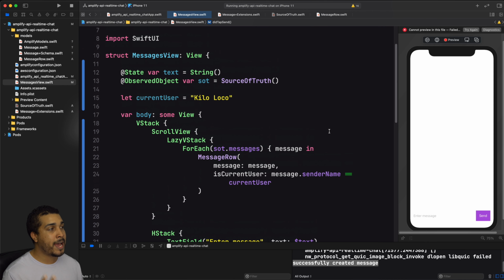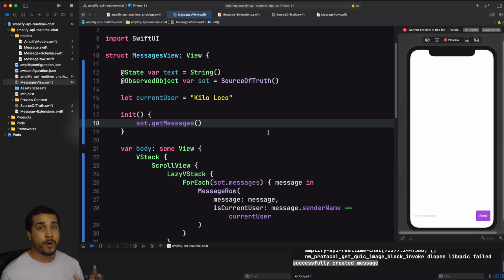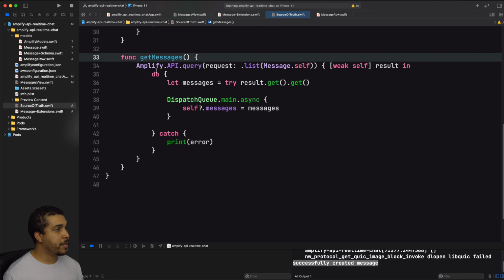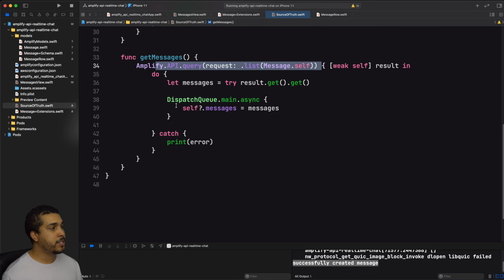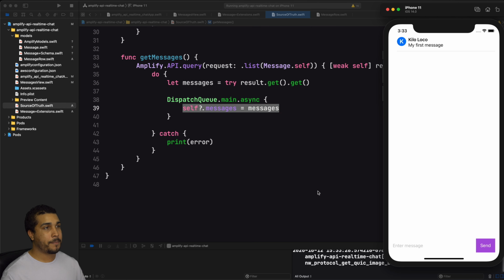So I'm going to just add that in an initializer. All right, so whenever our view is initialized, it's going to call our source of truth's get messages. It's going to run through, make this query, and list out all the messages, and we should be able to update all of our messages and see them on the screen now. So let's run it and see if it works. Bam, and there it is. As you can see, my first message is already printed to the screen.